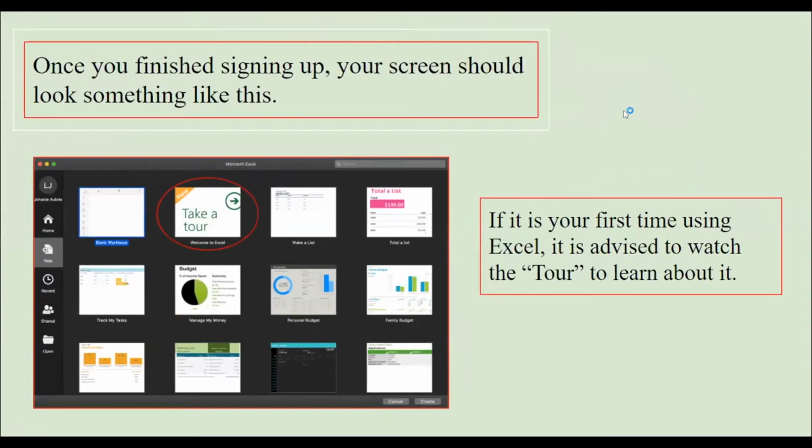And then once you finish signing up, your screen should look something like this. So it's just, yet again, a bunch of options of different spreadsheets you want. But right when you open it up, there's basically an option for a tutorial on how to use Microsoft Office or Microsoft Excel. And so I'd recommend clicking on the tour to learn what Microsoft Excel is all about.